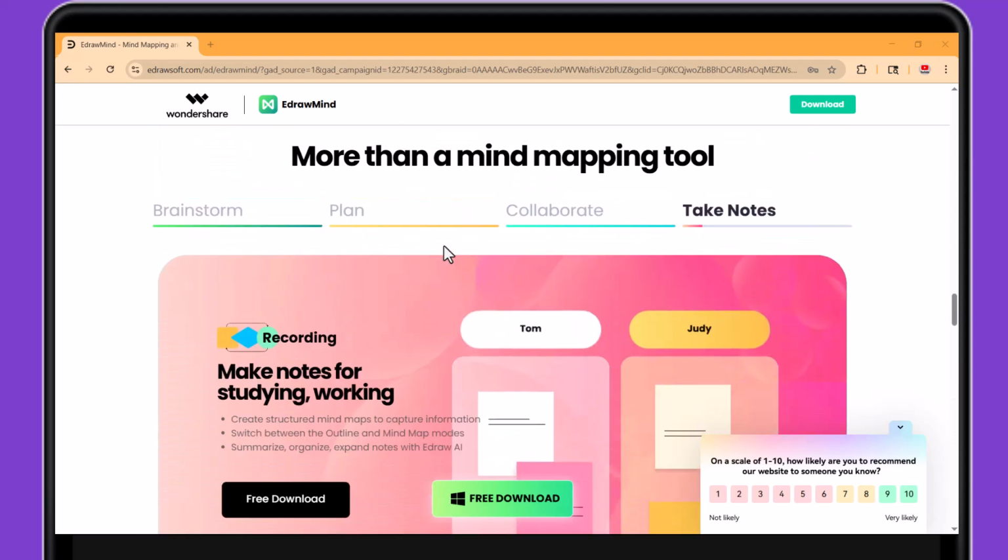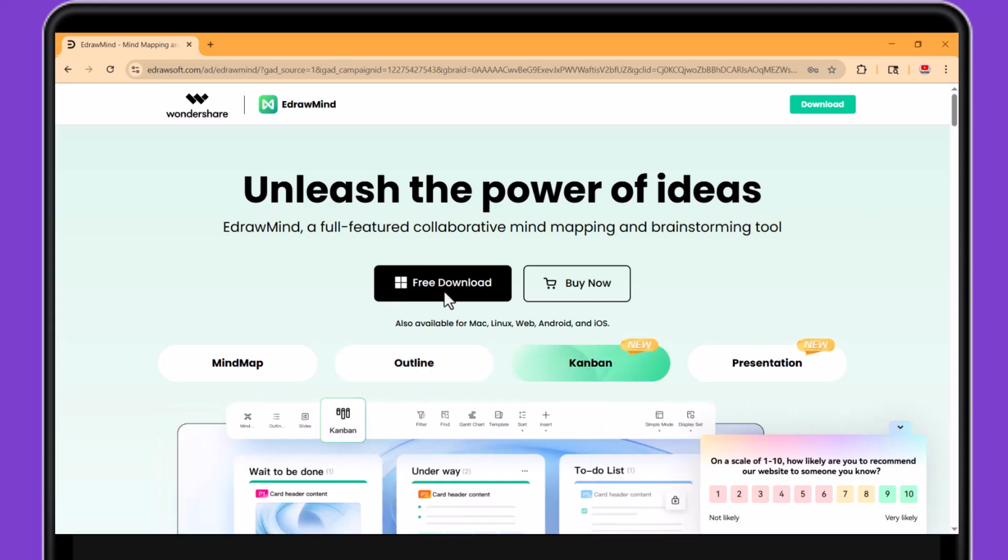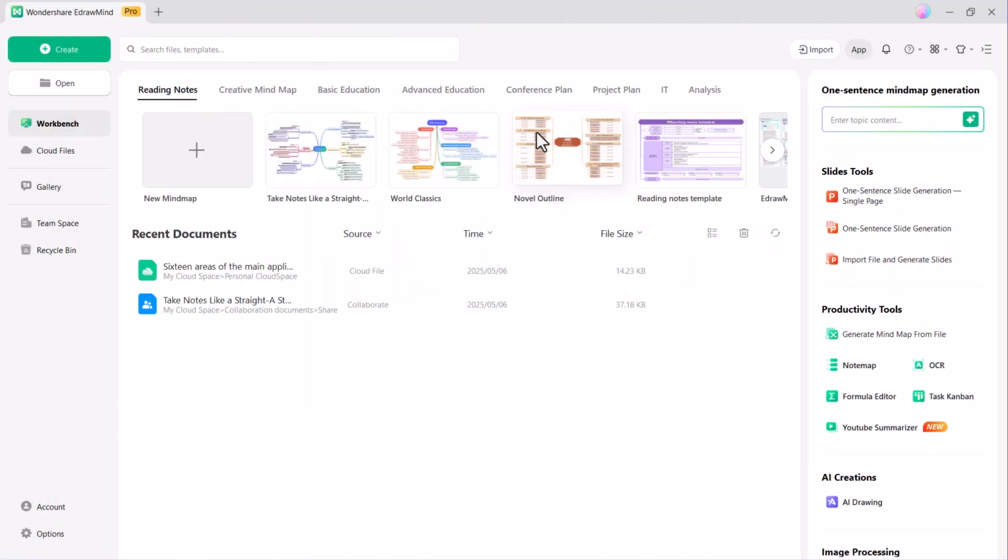Let's jump right in. By clicking the link, you'll be directed to the website. First, download the software to your PC. Once downloaded, install it, and after installation, launch the program. You will see an interface like this.